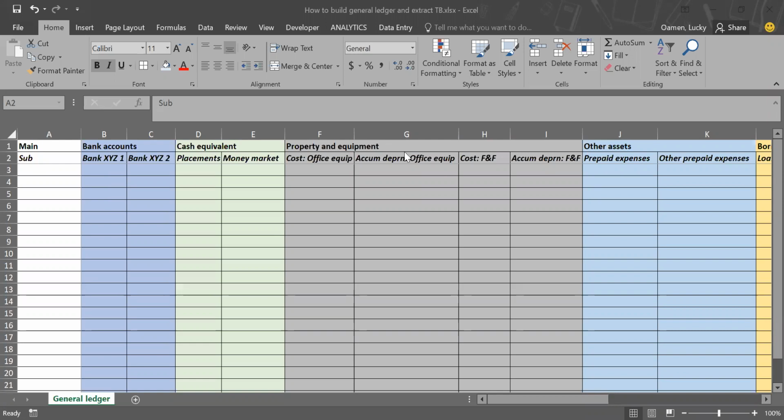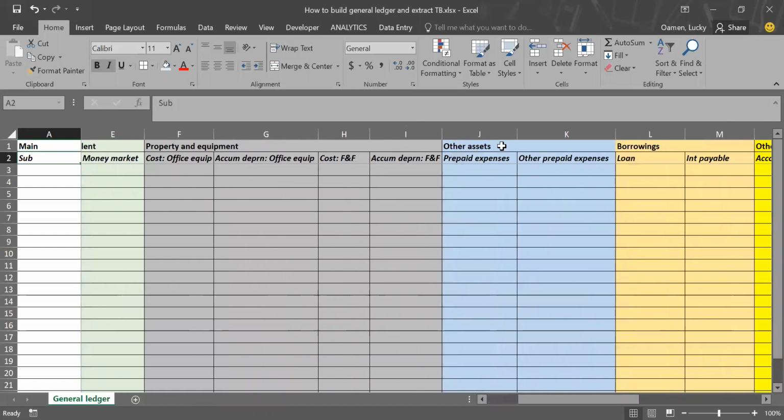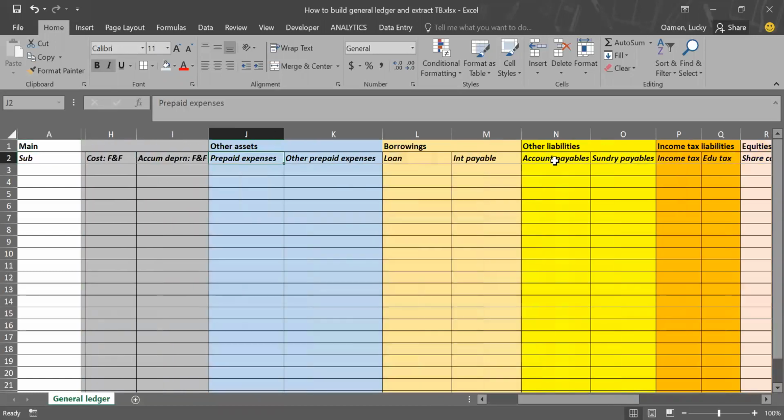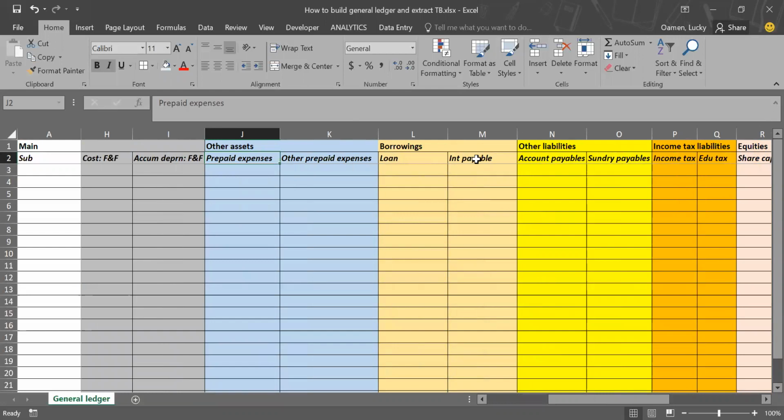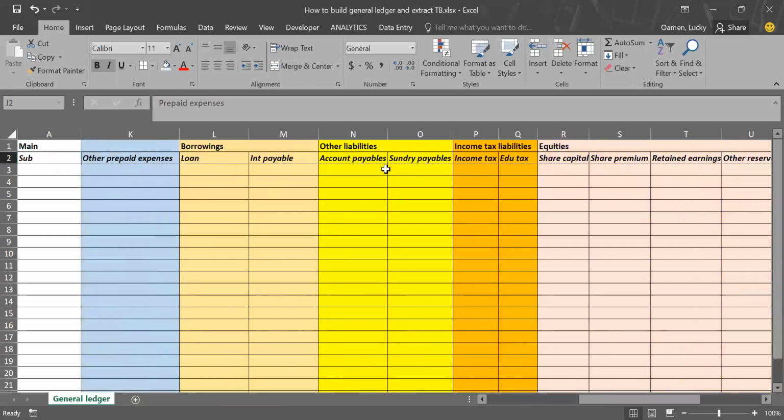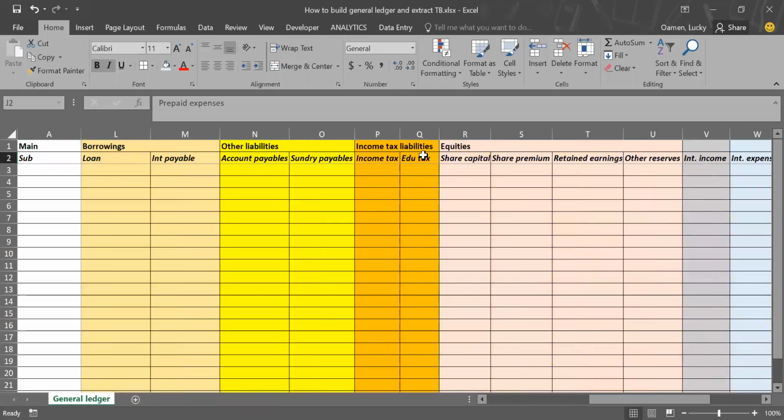Okay, so here I have built my ledger. I have my main and sub. So under bank account, I have two bank accounts, 1 and 2, my cash equivalents, my PPE, office equipment and furniture and fittings. I have my other assets, right? I have my borrowings, loans, and interest payable on those loans. Other liabilities, income tax liabilities, my equities, I have my share capital, share premium, retained earnings, and other reserves.